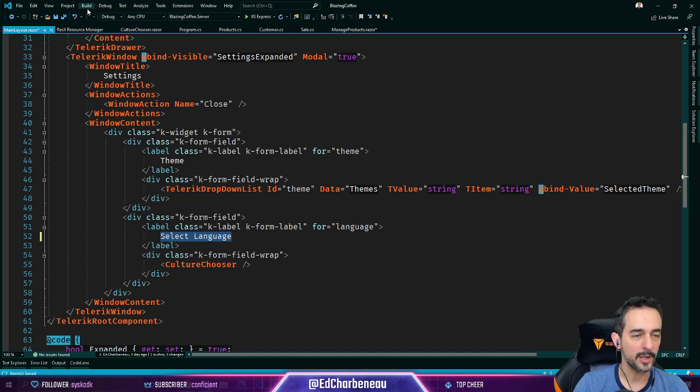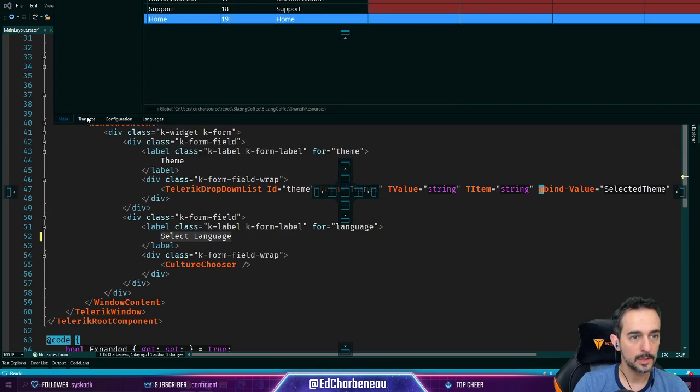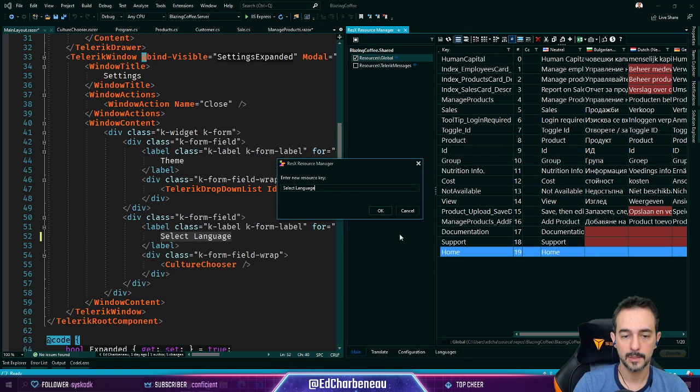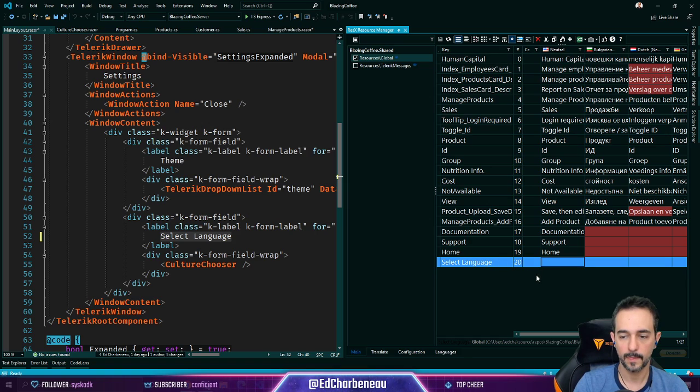I keep wanting to go to the browser for this. You know what I should do? Pin this to the side here for a second. That should make this a lot easier. Select language. That in. Yeah, I know I'm pasting from the thing. So language chooser, select language. That one goes in here.